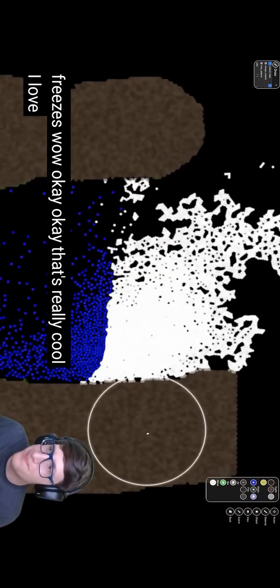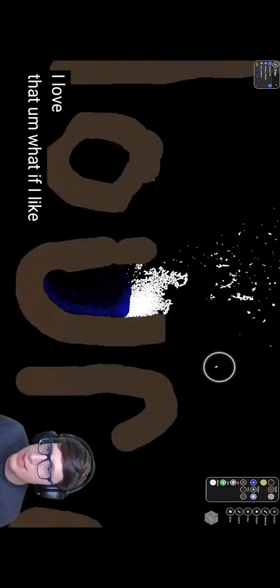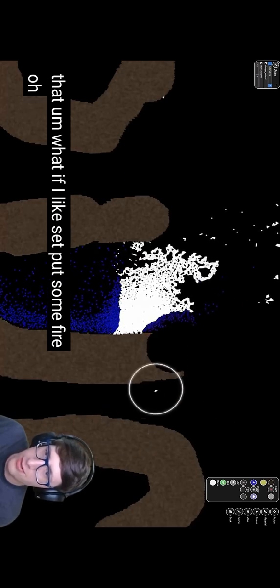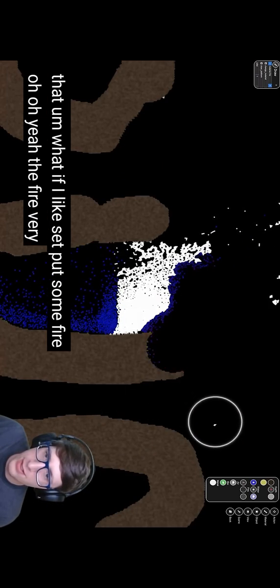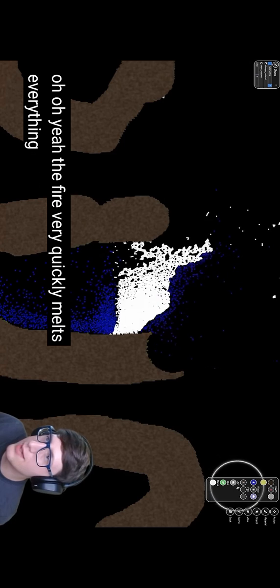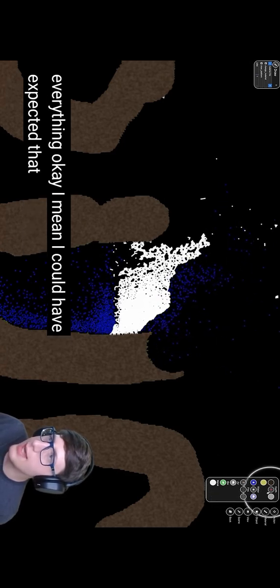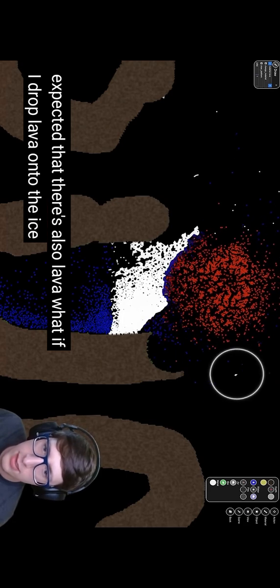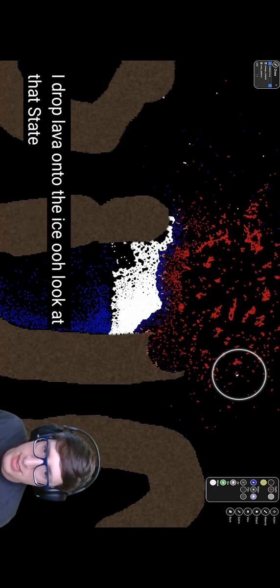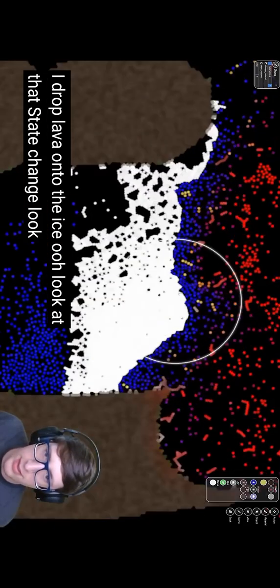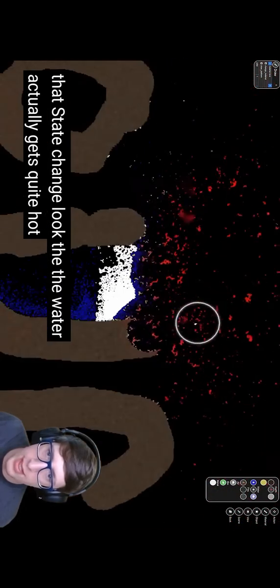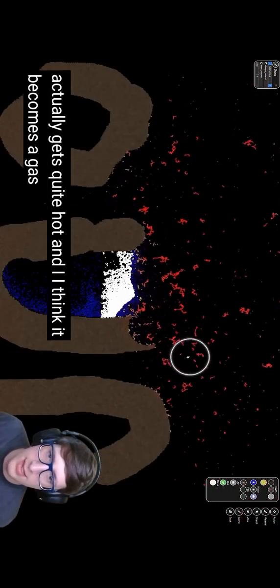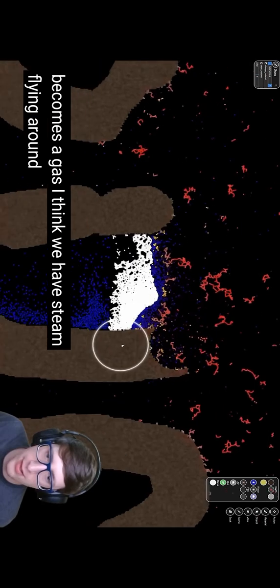I love that. What if I put some fire? Oh yeah, the fire very quickly melts everything. Okay, I could have expected that. There's also lava. What if I drop lava onto the ice? Ooh, look at that state change. The water actually gets quite hot, and I think it becomes a gas. I think we have steam flying around now.